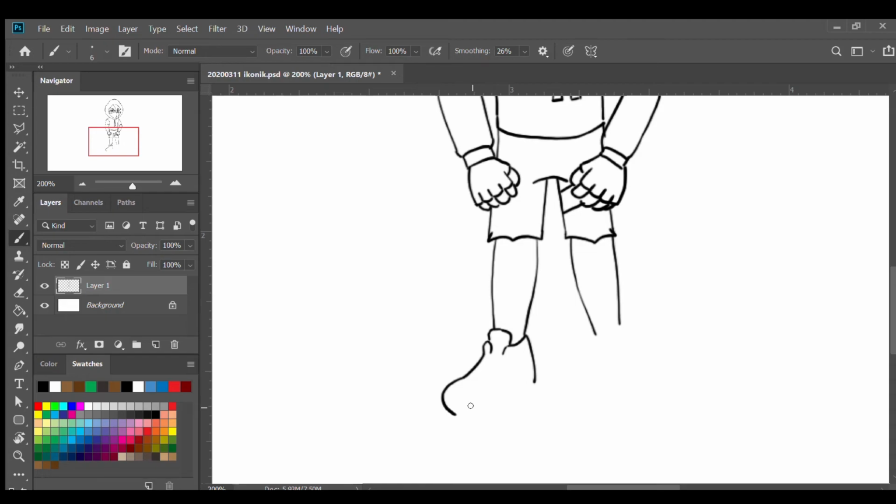And then I'm gonna connect the heel to the front of the shoe with a curved line. That. And then I'm gonna trace that line in the front part towards the bottom for the base of the shoe, like that.